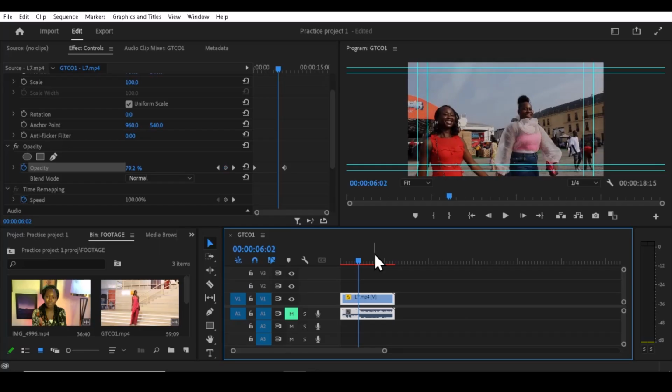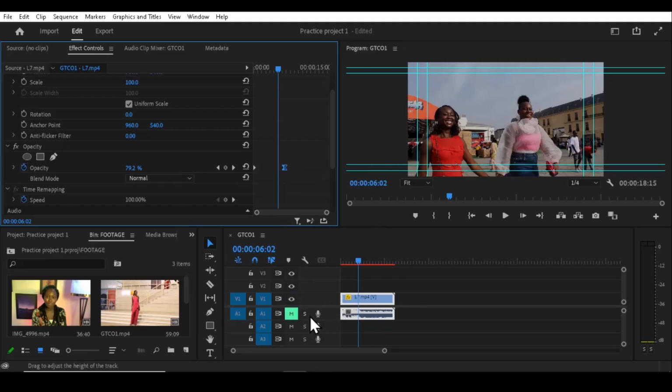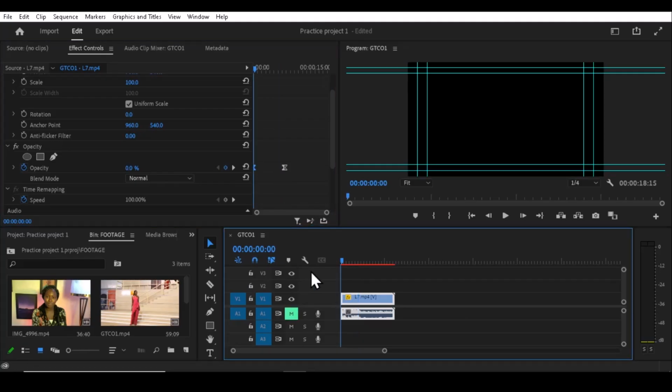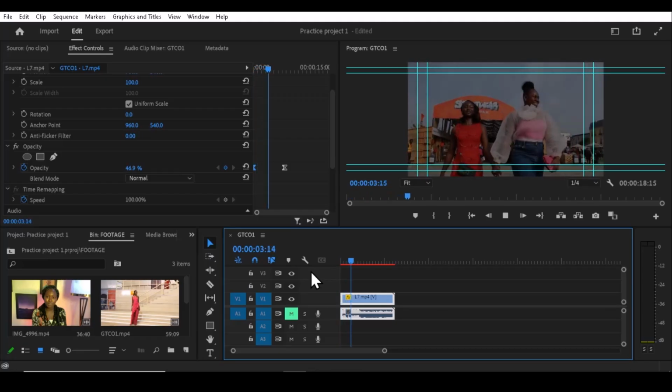To make your animation smoother, just right click on your keyframes here. These are the keyframes, and choose Ease In and Ease Out. Click on the first one, Ease In. So it will make it smoother as you ease in and as you ease out.